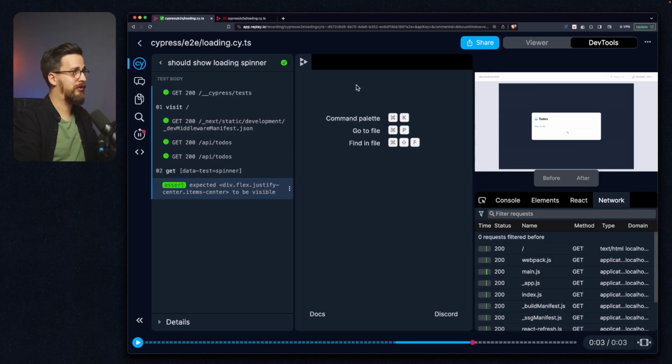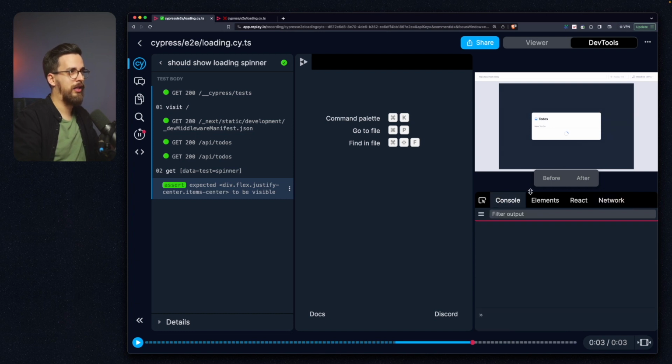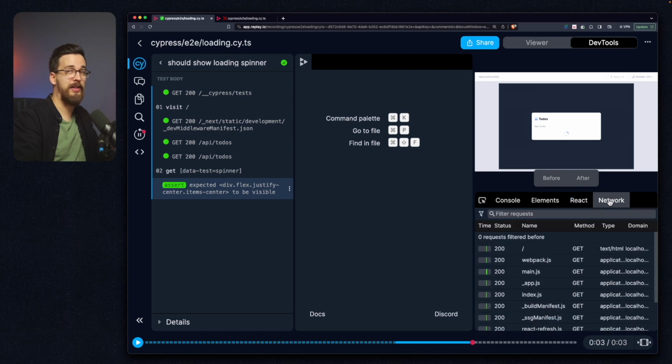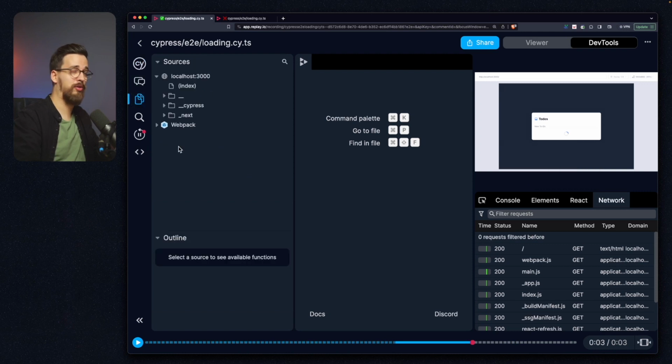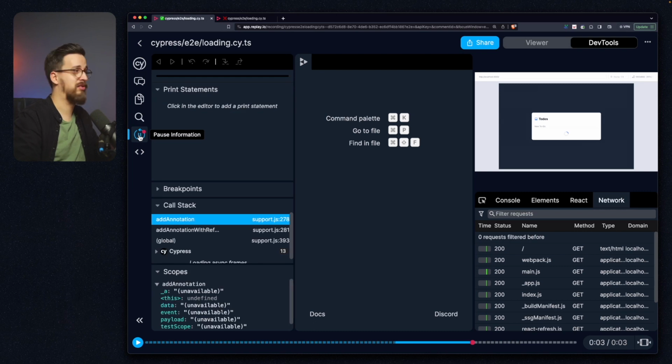Now in the DevTools, I still see my Cypress panel. In the middle, I have a file viewer, which I'll show you in a minute. And on the right, we have a smaller version of the viewer and also some of the panels, such as console, elements panel, React panel, and even network communication. On the left side, we have a couple of tools that allow us to view comments, explore the files of the application and of the test, search, and pause information.